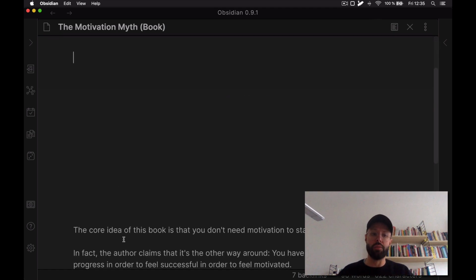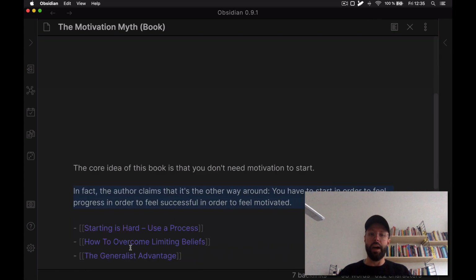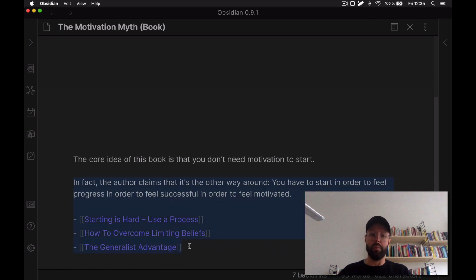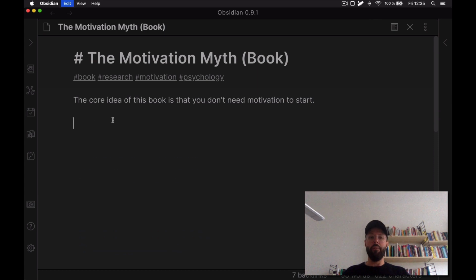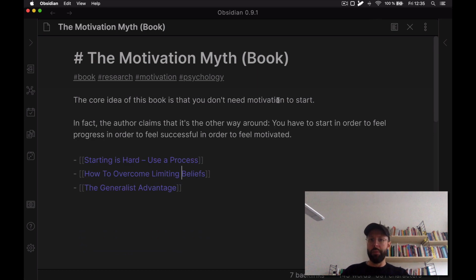As I'm continuing reading, maybe I will expand a little bit. So I'm going to copy this over here. You don't need motivation to start. Actually, it's the other way around. You have to start in order to feel progress, in order to feel successful, in order to feel motivated. So that is, on an atomic level, the core idea.